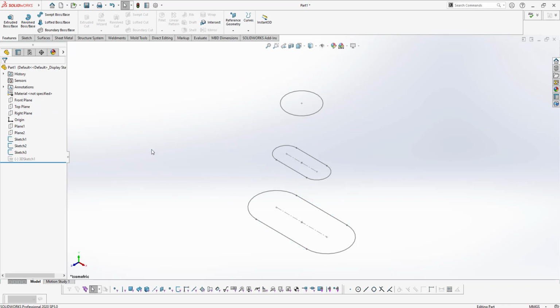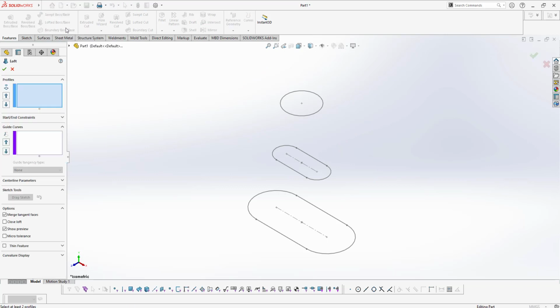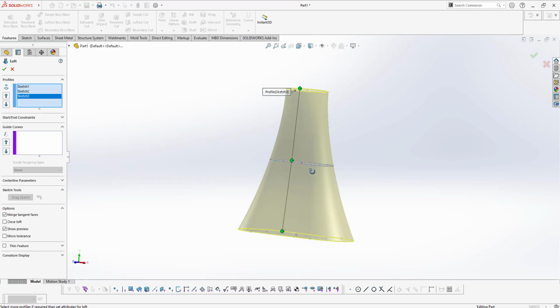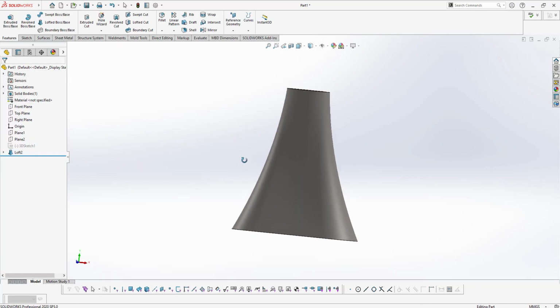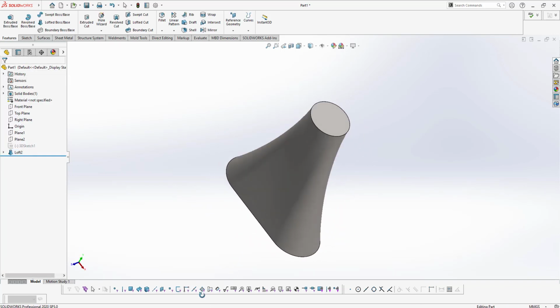I am going to switch on my loft. Then I am going to select all the profiles I need. Actually, all the profiles are at the center point, and then I am going to create a loft.